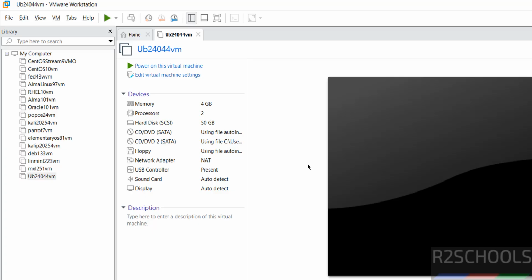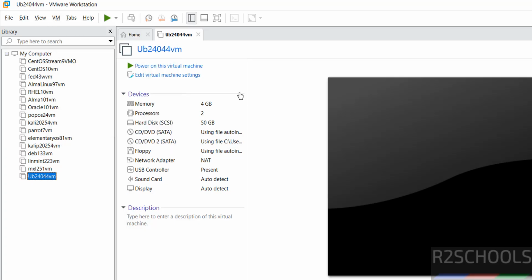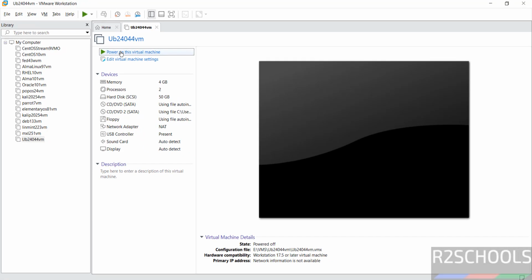Still, if you want to modify the settings of this virtual machine, right click on it and select settings, or select it and go to VM and select settings, or click on edit virtual machine settings. All three options are same. If you are okay with all the settings, then click on power on this virtual machine.